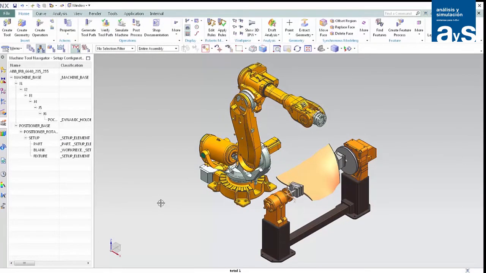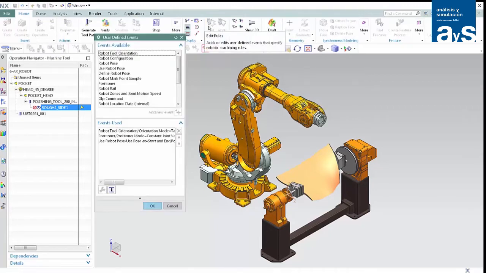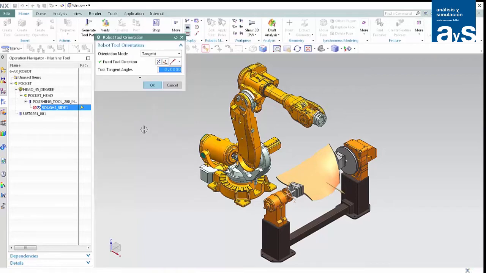We'll now eliminate the collision by editing the robotic machining rule that controls the head orientation. The Edit Rules and Apply Rules icons are new and unique to robotic simulation. With the operation still selected in the Operation Navigator, click Edit Rules. In the Events Used section of the dialog box, double-click Robot Tool Orientation Mode equals Tangent to edit the event. Select Fixed from the Orientation Mode list. Select Inferred Vector from the Fixed Tool Direction list.